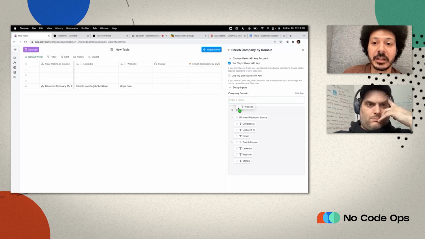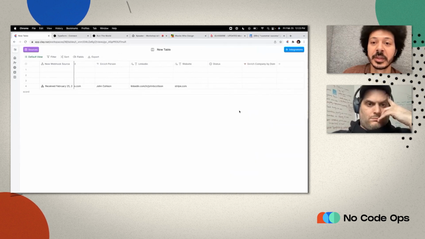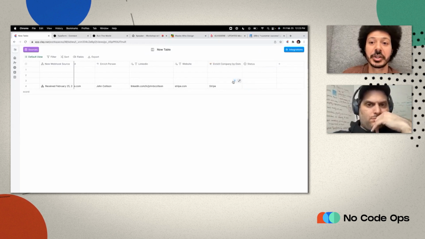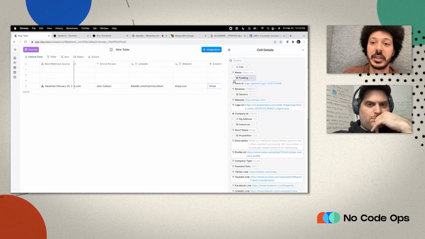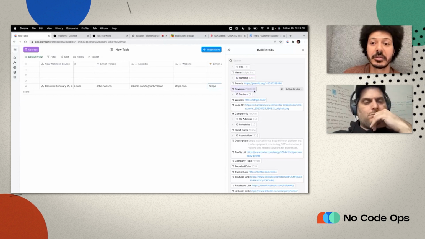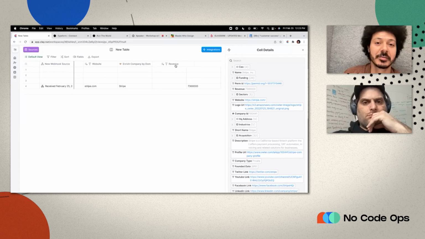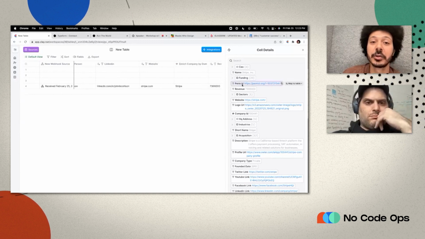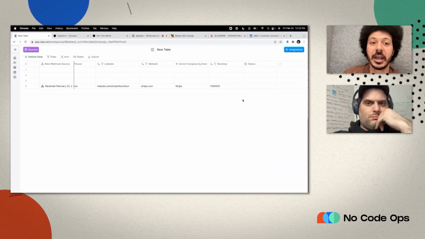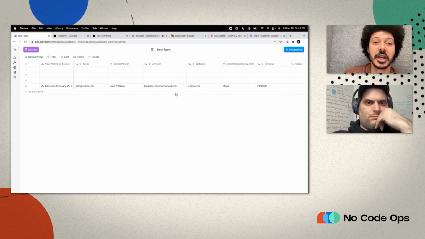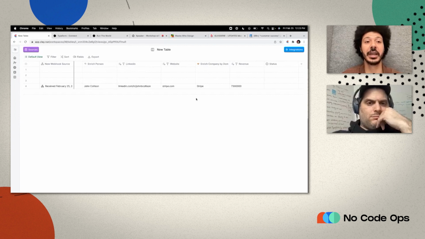So I can give Clay the domain, which is in the website field, to a company called Owler. And then what Owler does is it has information about a company, and we can see what is the latest funding round, or I can add their latest revenue, right?